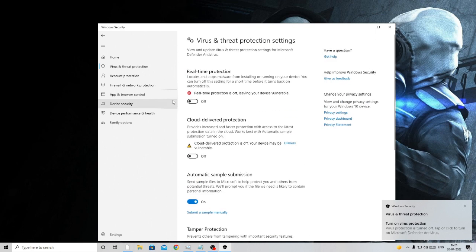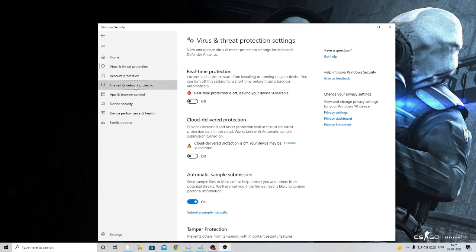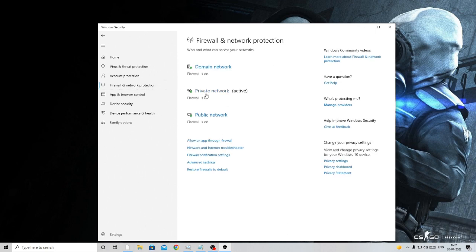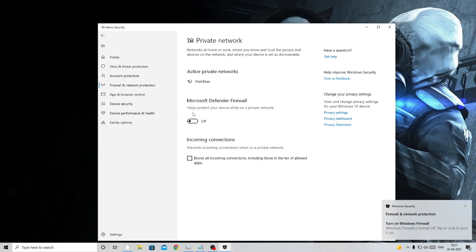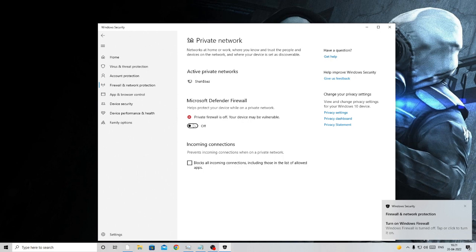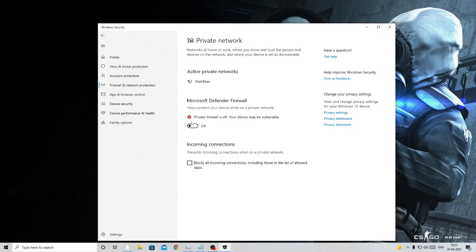and then you can come here on the left hand side, you will see firewall and network protection. And then you also need to disable this Microsoft Defender firewall. Now keep in mind that after fixing the problem, you can just come back and enable it again, because this is for your protection. All right. So once you are done, just close it.